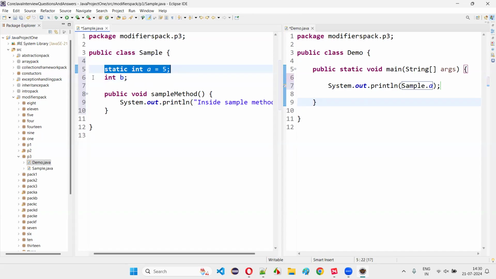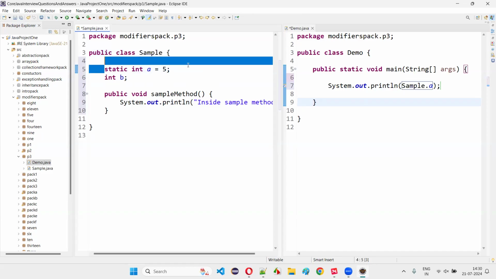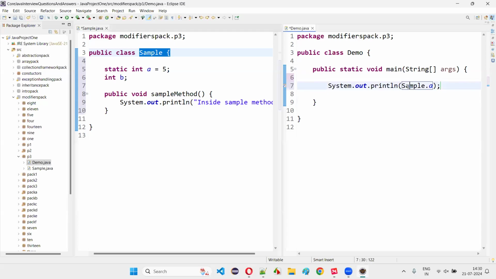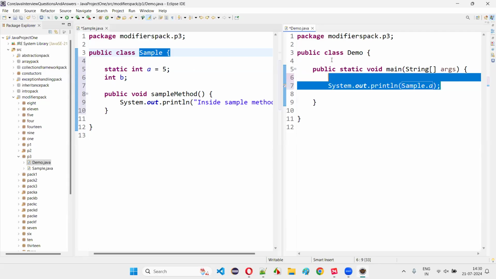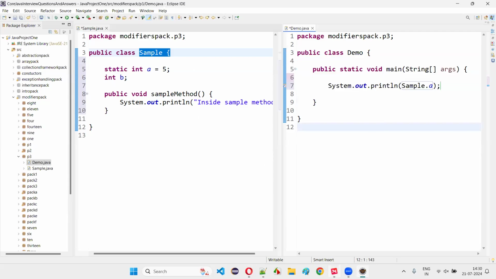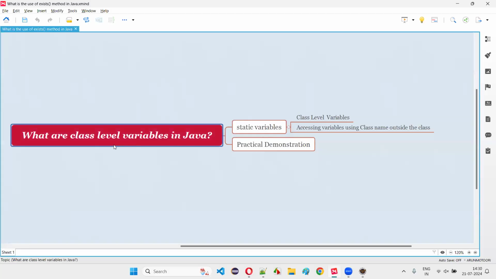But the variable provided with the static keyword is a common variable for all the objects, a class level variable. The data will be stored in the class memory. Hence, when accessing it, you should not use the instance or object. Rather, you have to use the class name for accessing. With this, hope you understood what exactly class level variables are. They are nothing but static variables.